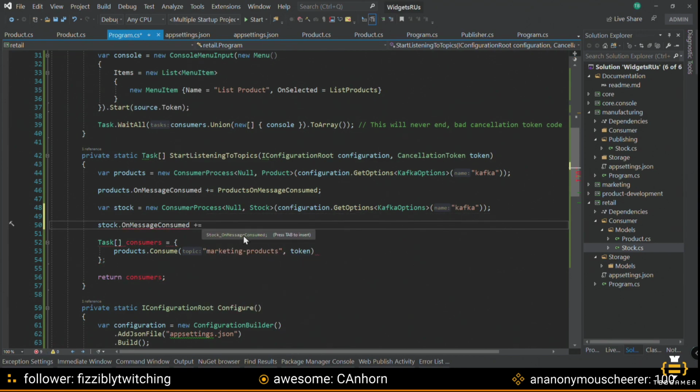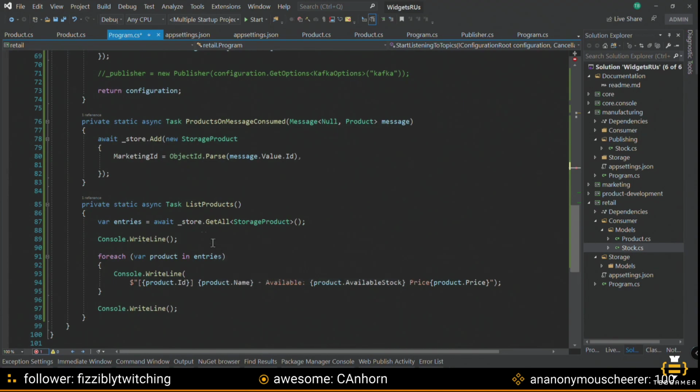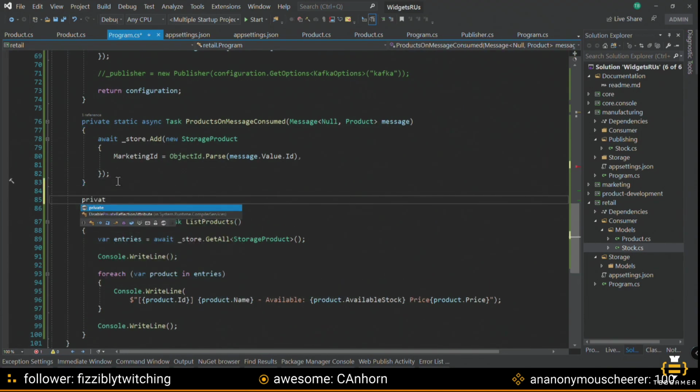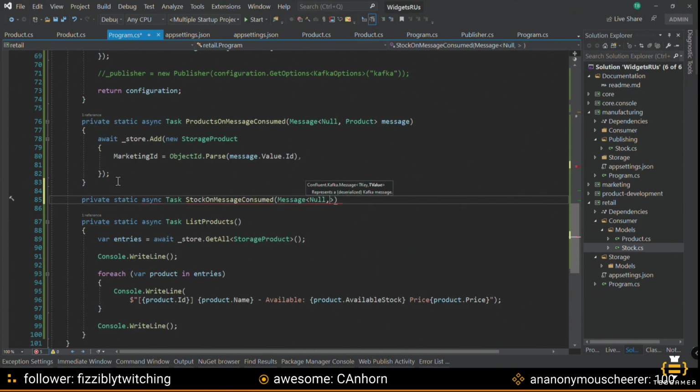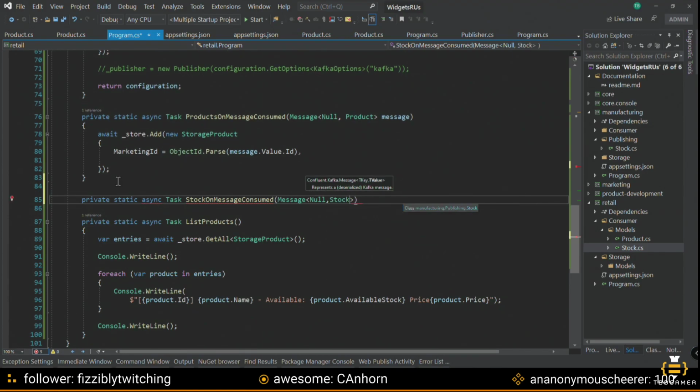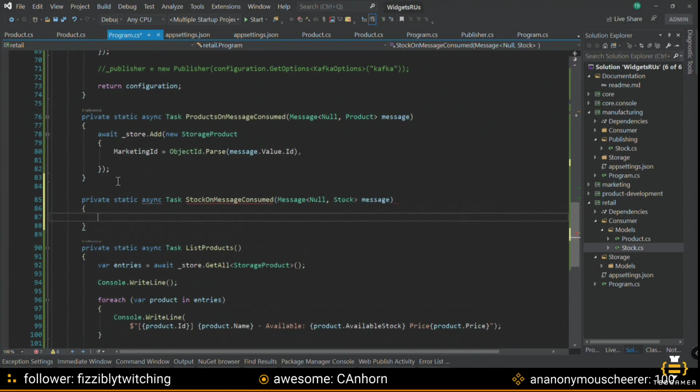Let's write that properly. Stock on message consumed. Okay, so we're going to have private static async task StockOnMessageConsumed. This is going to be the message of null and StockMessage. Okay, so in this instance, we're not going to store stock.